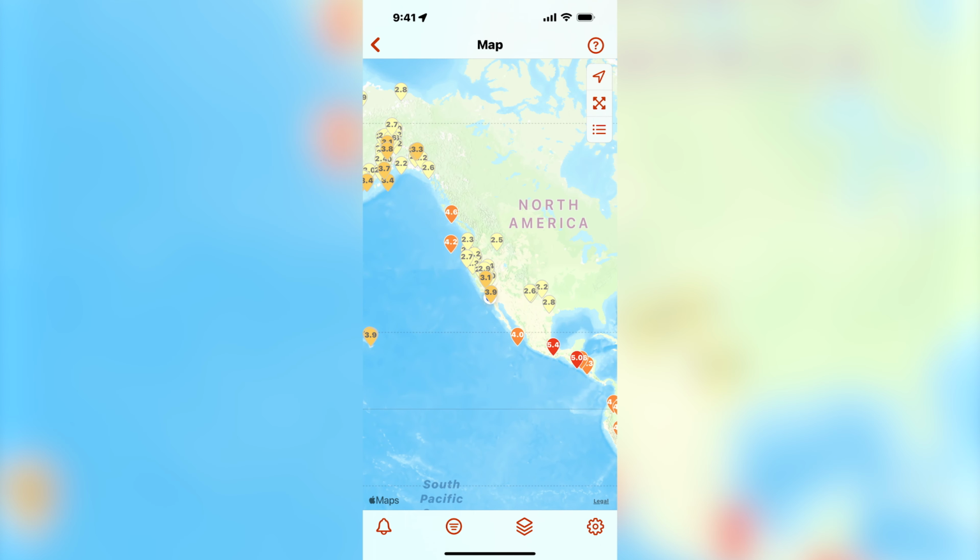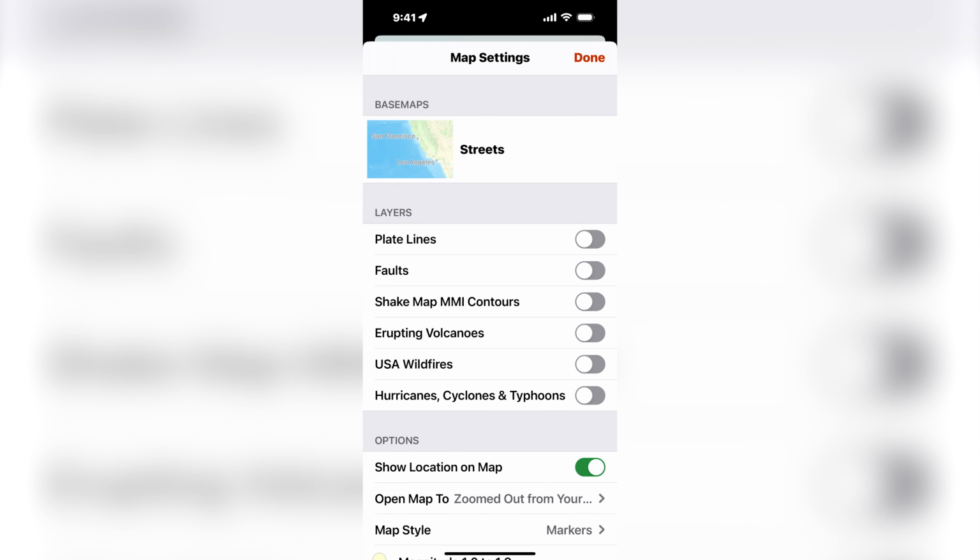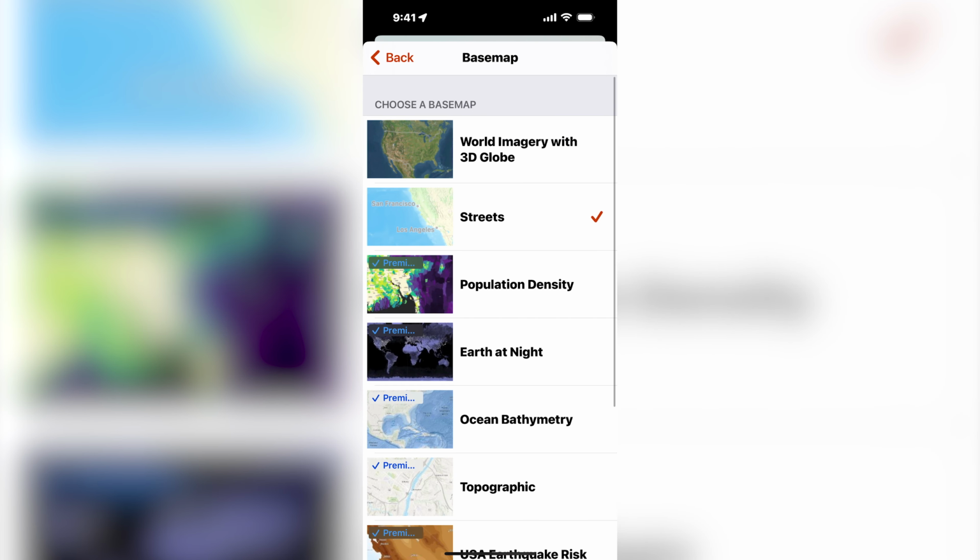With the QuakeFeed Premium subscription, you have access to several other types of base maps. These premium base maps provide different types of context for the places where the earthquakes happen. For example, if you are interested in seeing whether or not an earthquake happened near an urban area, you could try the population density or Earth at Night base maps.